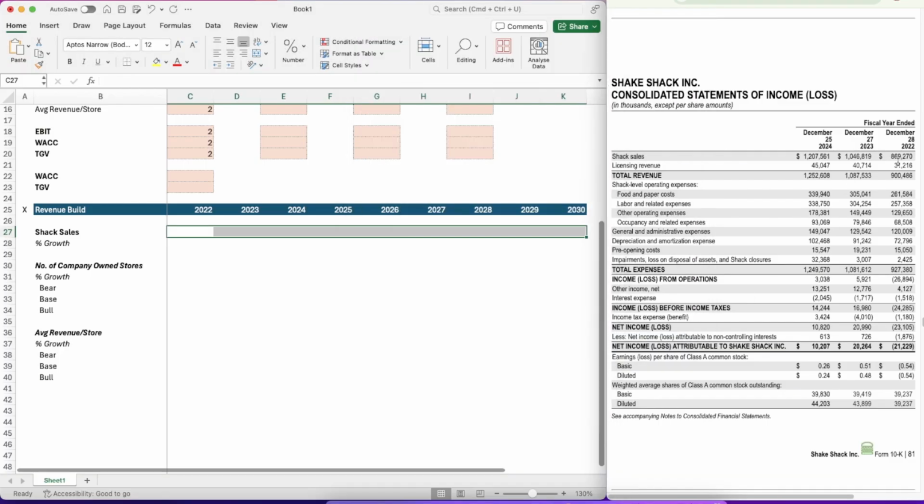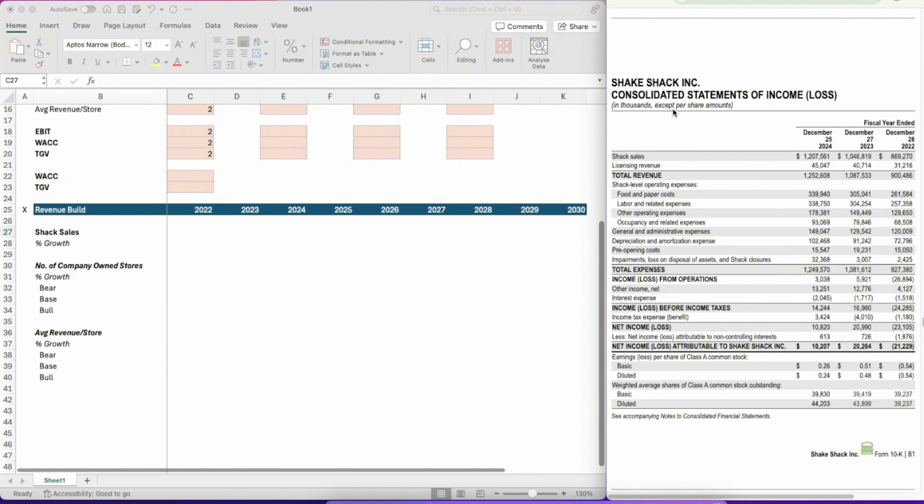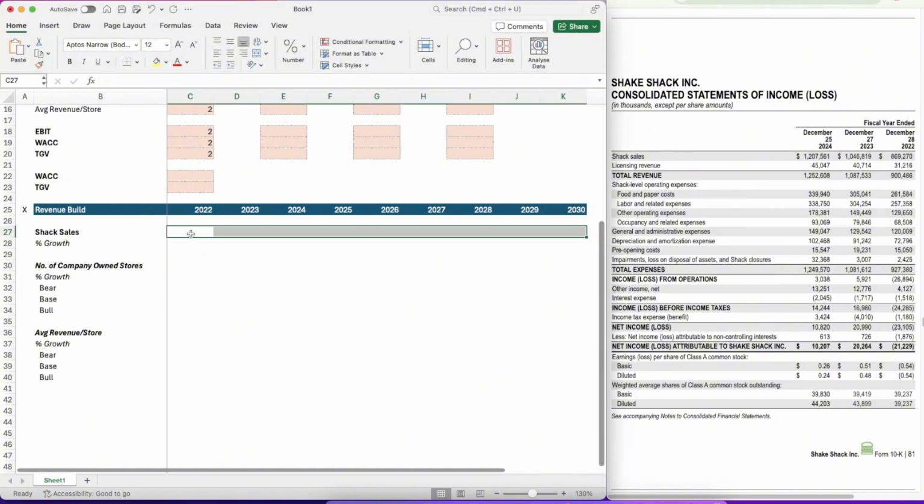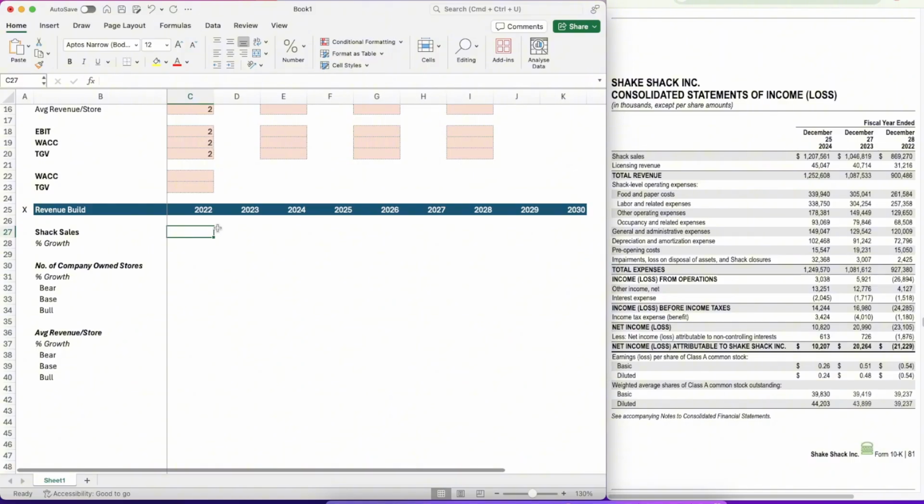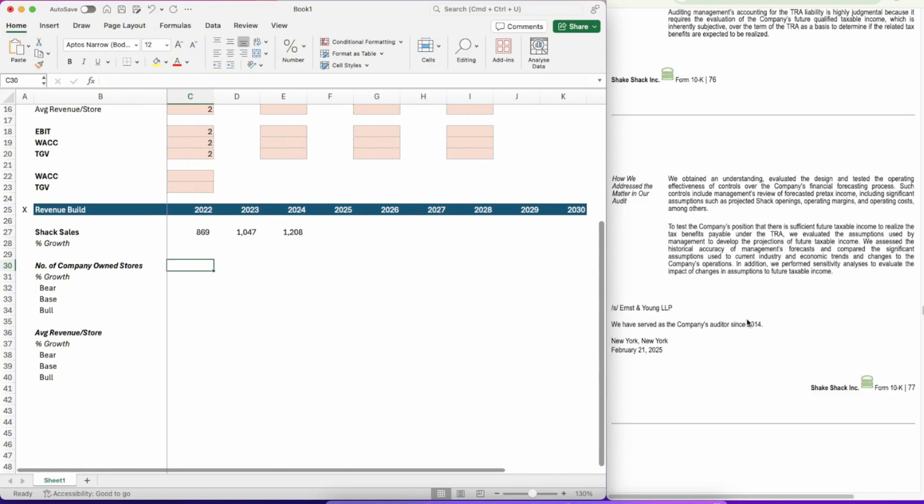SHAK reports in thousands rather than millions, but we're going to do this model in millions. So it will be 869.270 rather than 869,270. Then 1046.819, and 1207.561. Now let's go up to the number of stores.